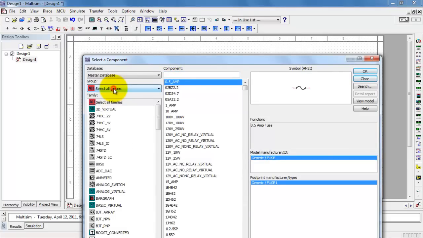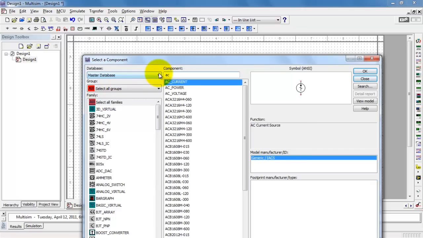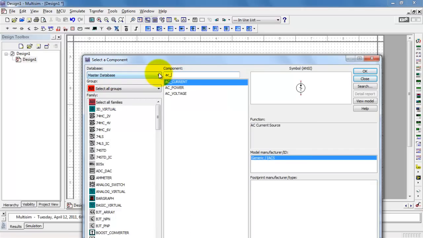First, select all groups and then select all families. Then you can start searching for the component by name. And the formal name for this device is AC underscore voltage.